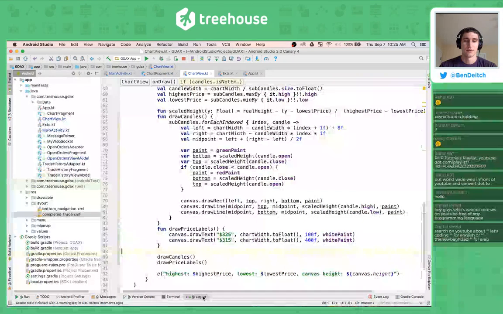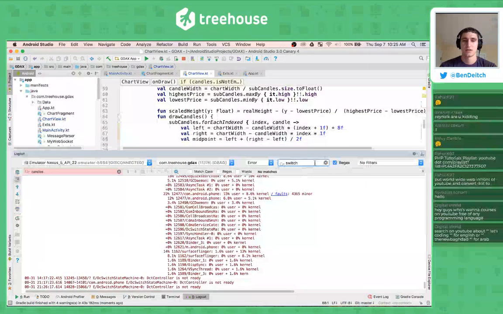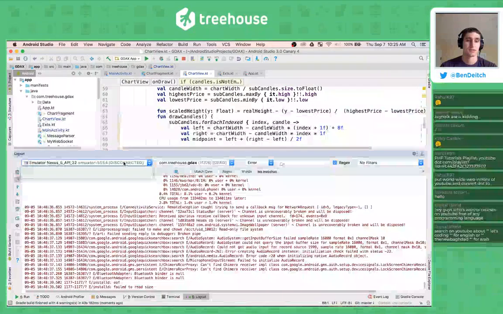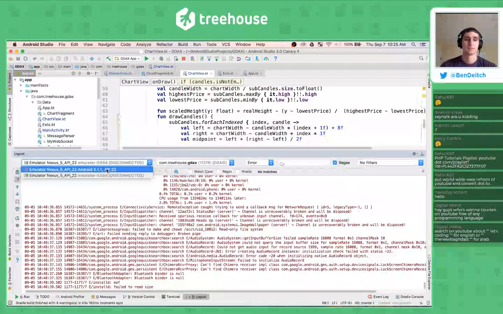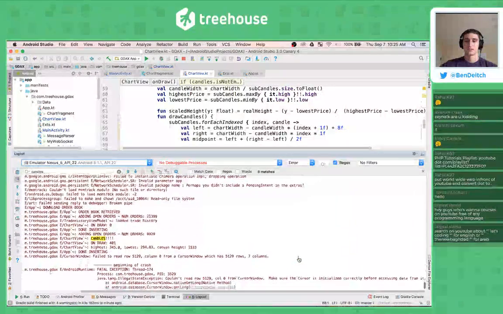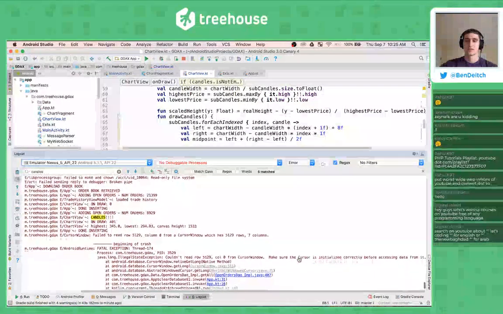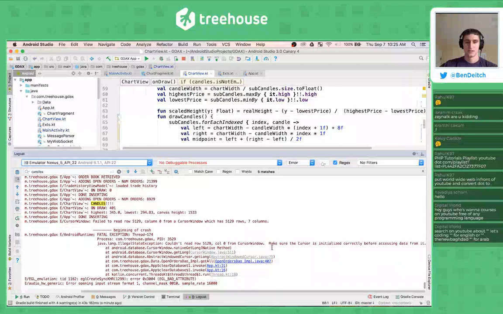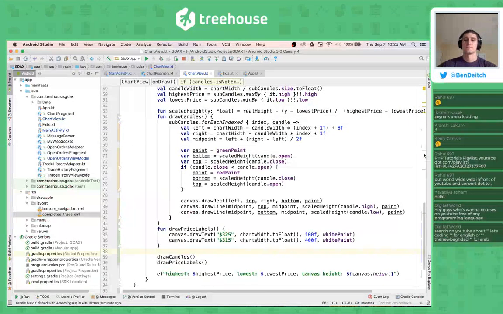Okay, error. Logcat. And, oh boy. Okay, this is disconnected. Let's go to the one that is connected. Great. Couldn't read from cursor window. All right, so that doesn't strike me as something that I did. So let's ignore that. Hope it doesn't happen again. Perhaps something just went wrong.